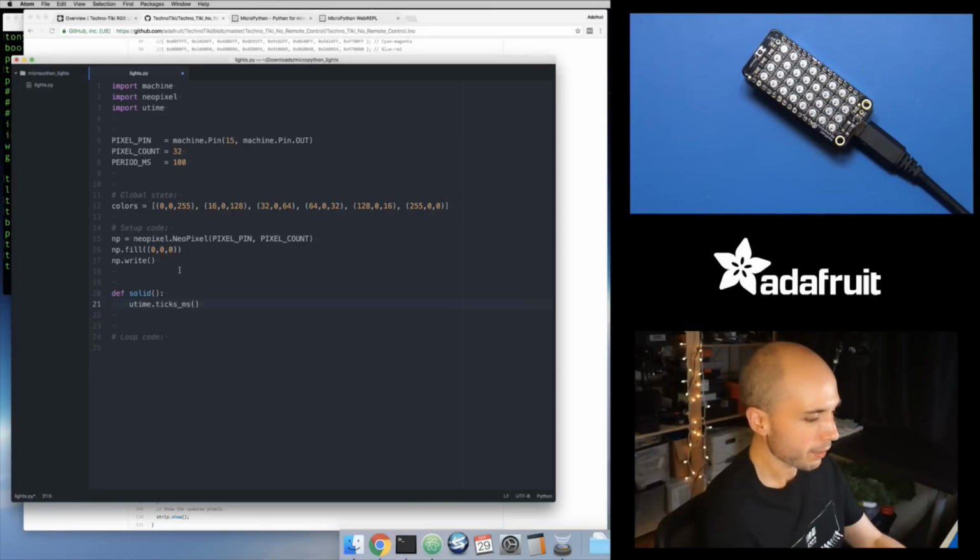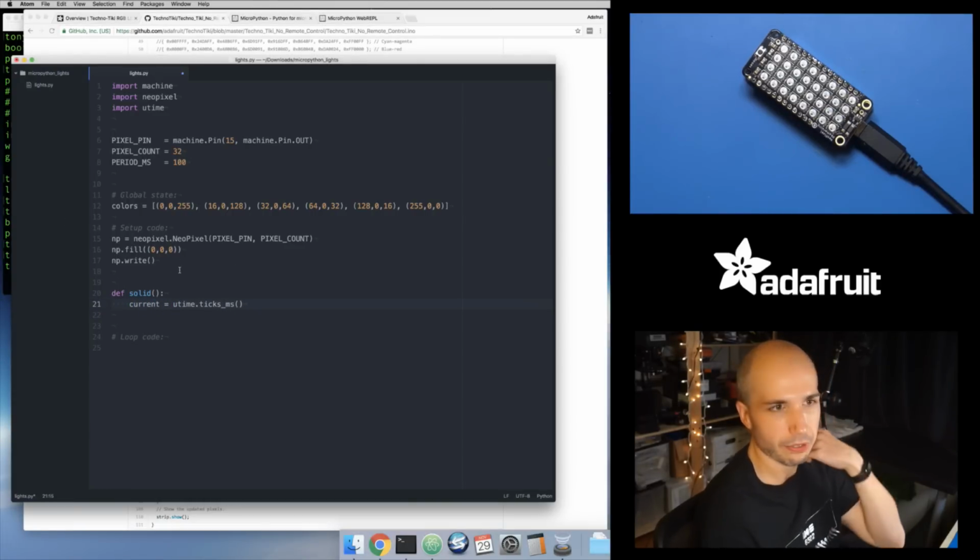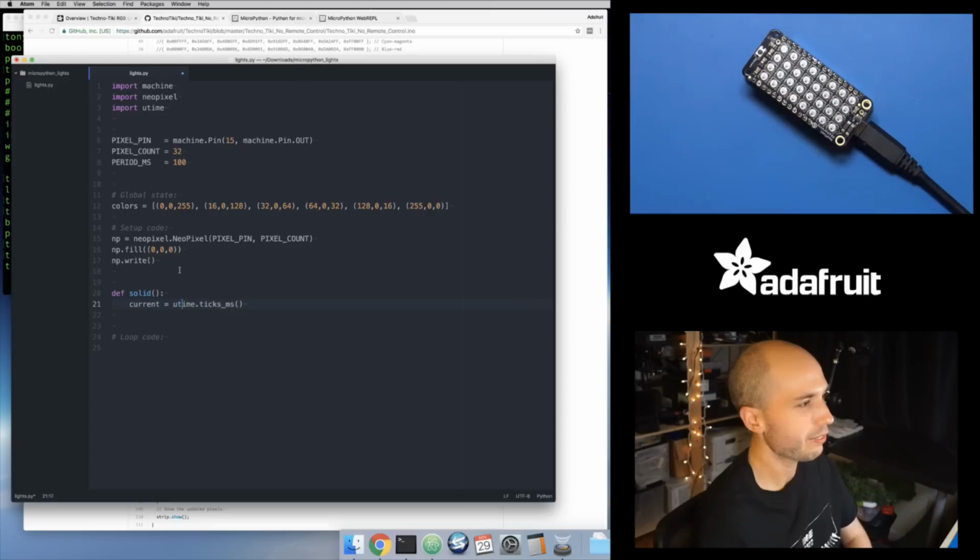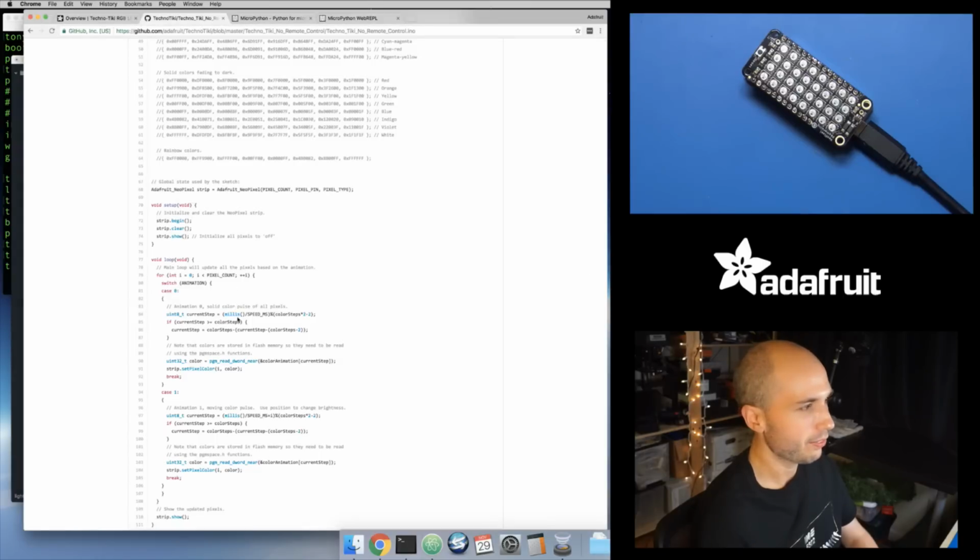So, and then I want to get my current position. We'll assign this to a value called current. And to get this current position, I just want to divide by the period milliseconds. So this is just like the Arduino code. I'm basically taking my current tick counter and dividing by my period in milliseconds here, which is exactly what you see right here.